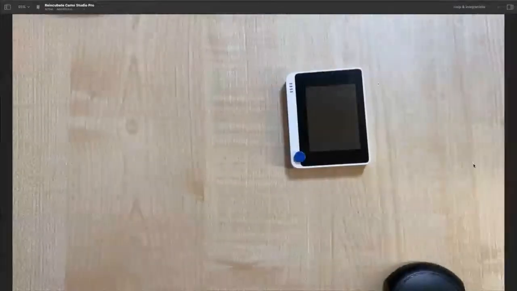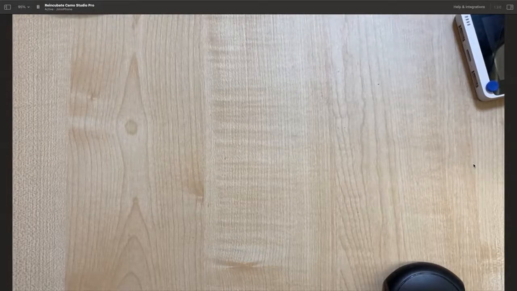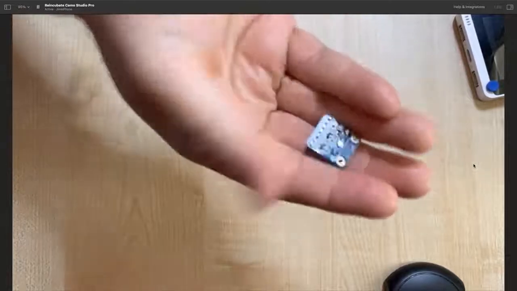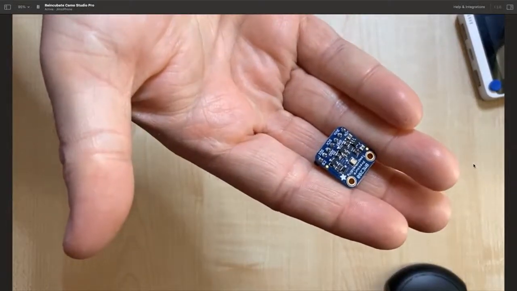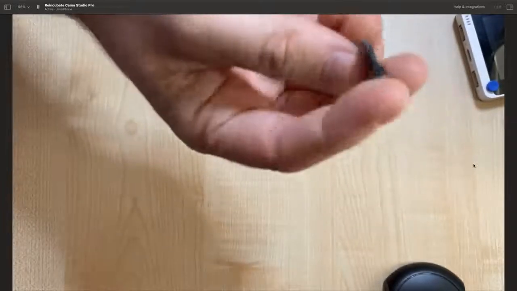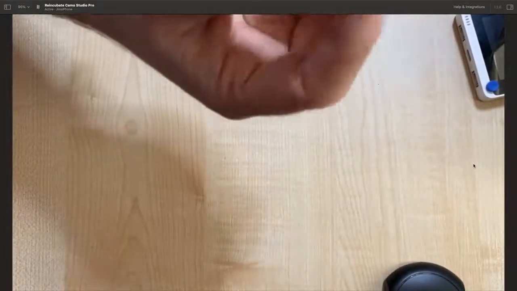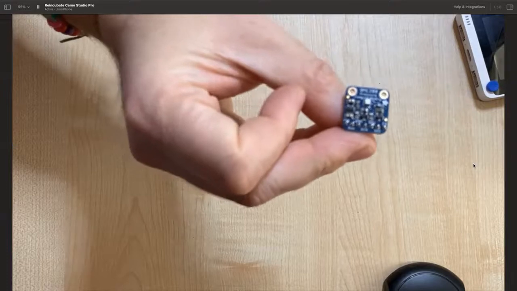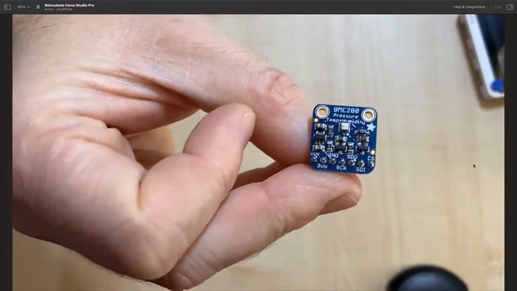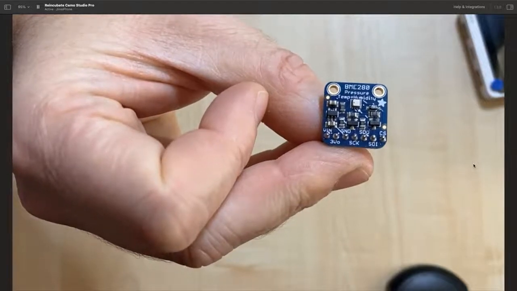In fact, let me zip over to my camera. Let's actually look at some sensors. So this one here, this is a small little circuit board. Doesn't look particularly interesting, but this is a BME 280. Just turn it around so you can get it the right way up. Come on, focus. You can do it. This is a BME 280, a pressure, temperature, and humidity sensor.